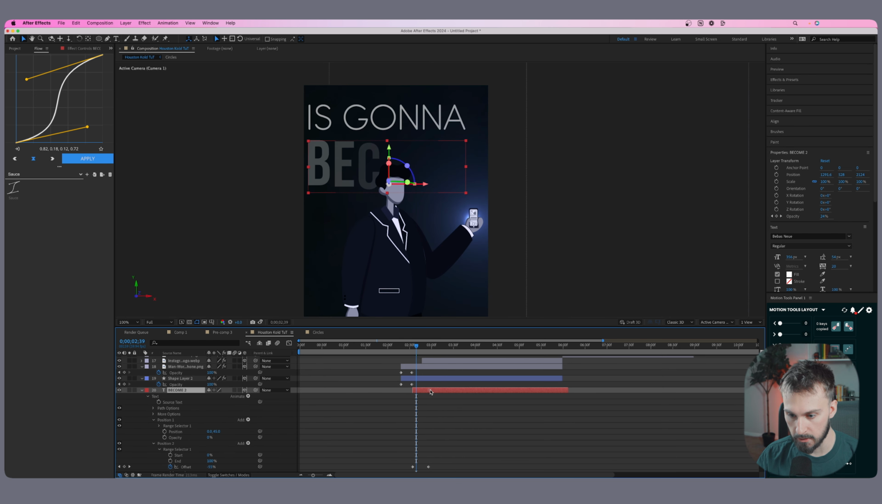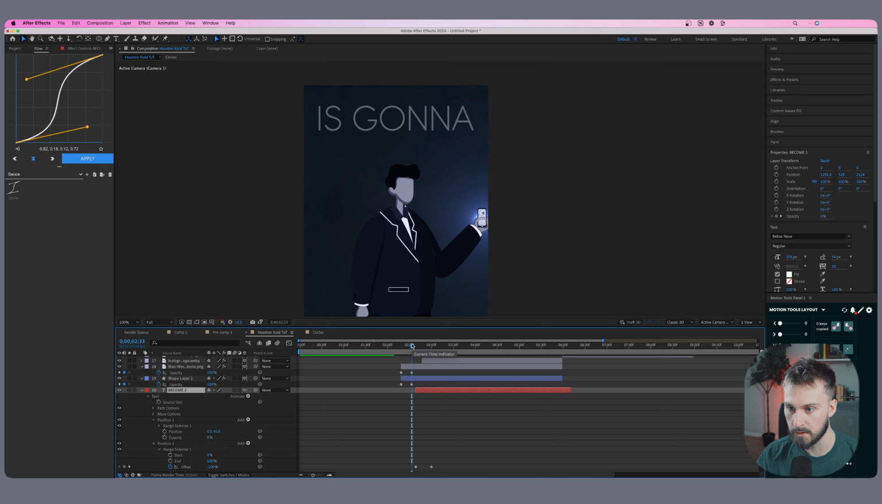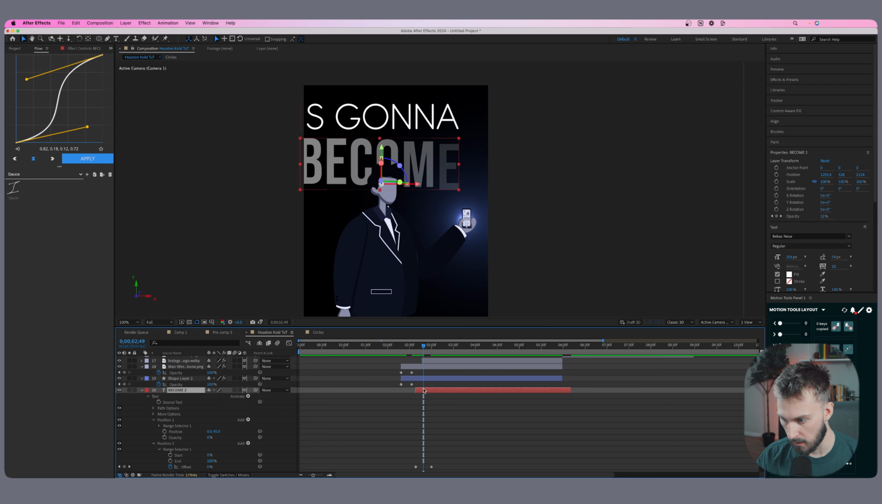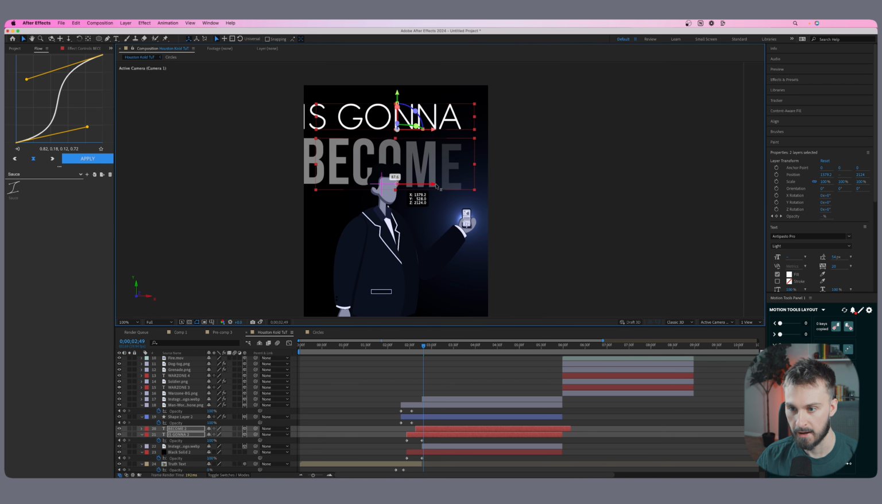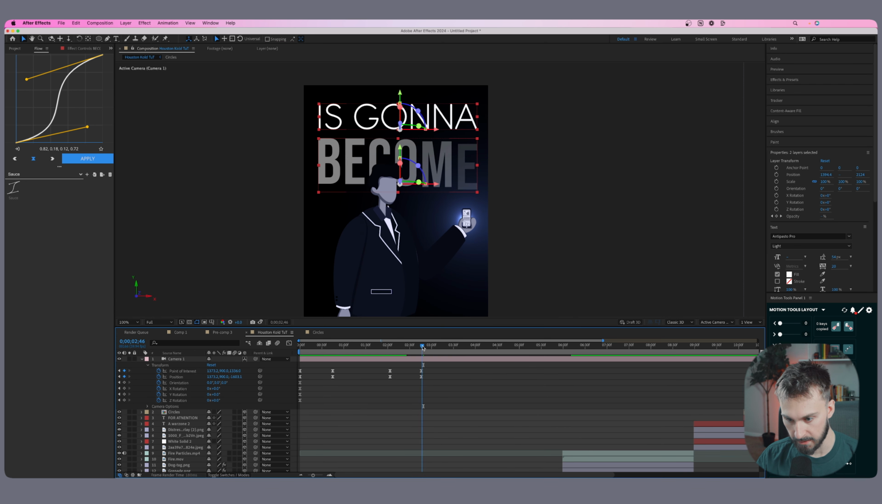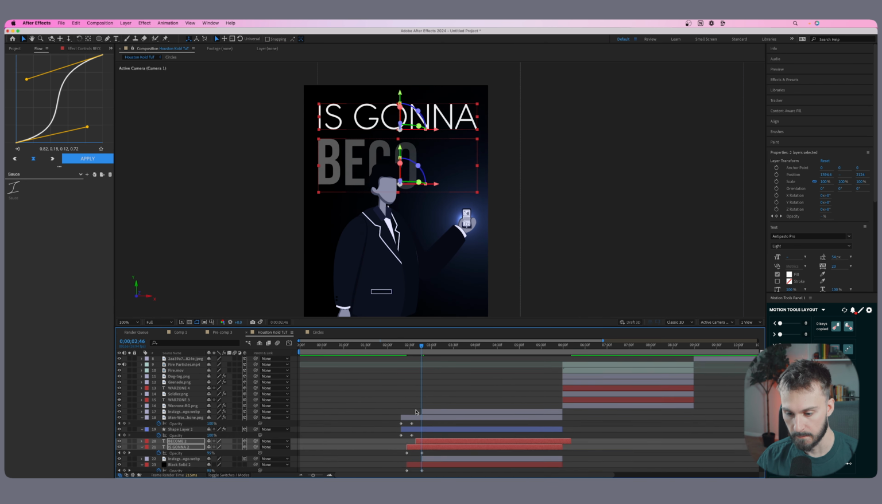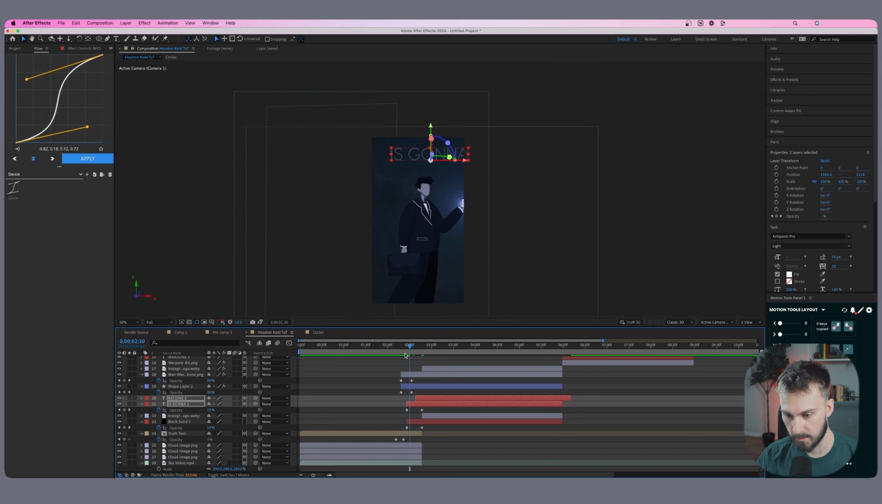What we can do is drag this to the right, because I want it to come in a little bit later, to be honest. And then we can take the positioning of the "become" and "is gonna," and just change the X position of that. So right where this ends is where this should be. So we play this back. Let me kind of zoom out here.